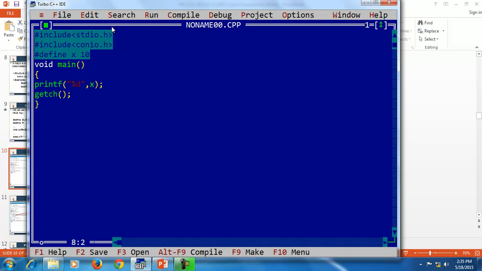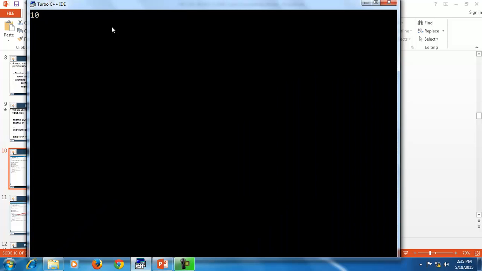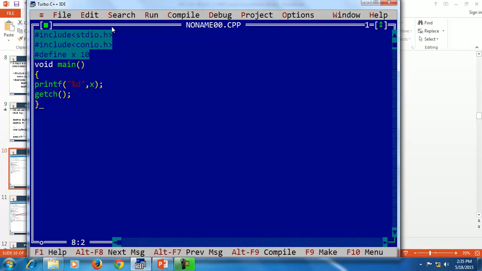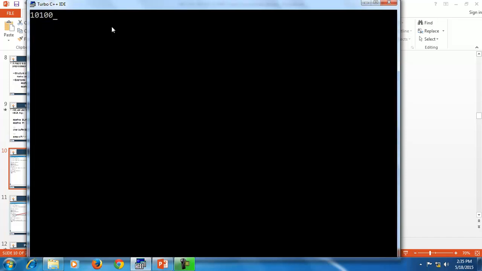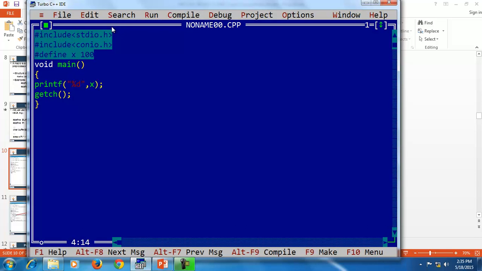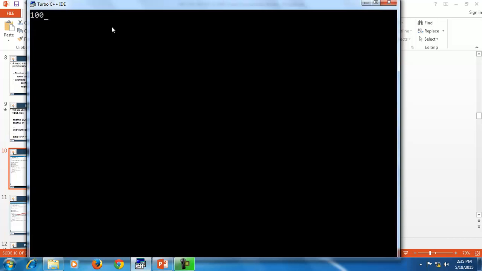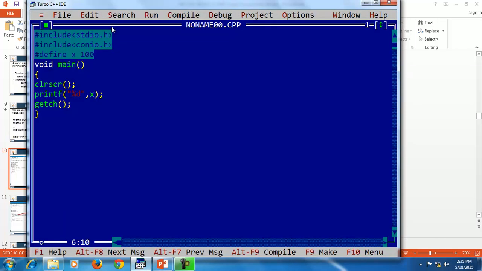This is called the simple macro also. So it's showing the value of 10. Now I will define x to 100. Then I will recompile it and it will show 100 like this.